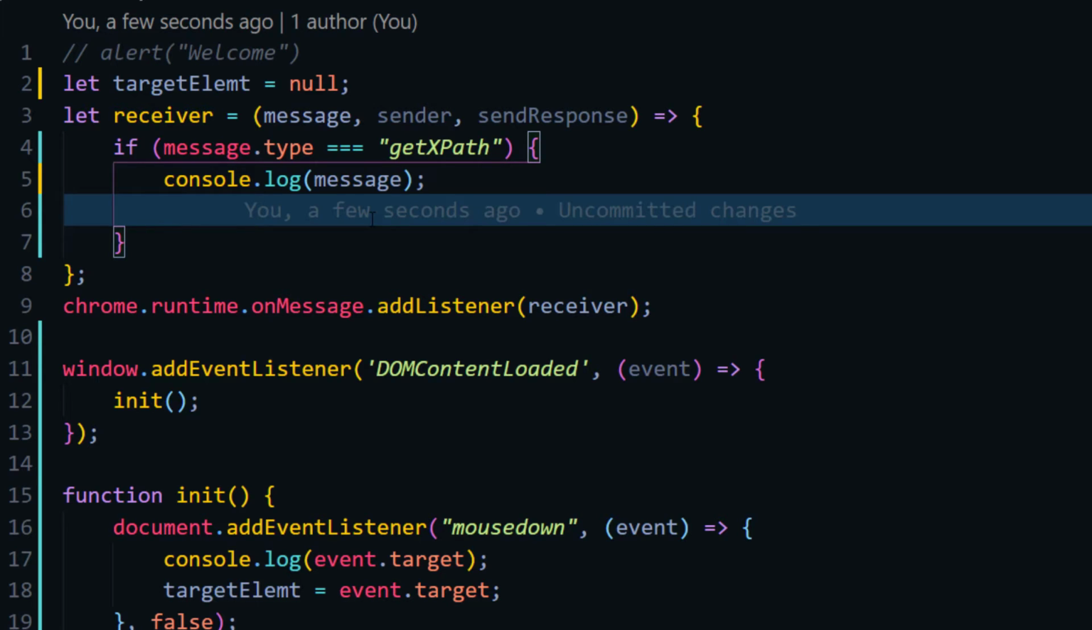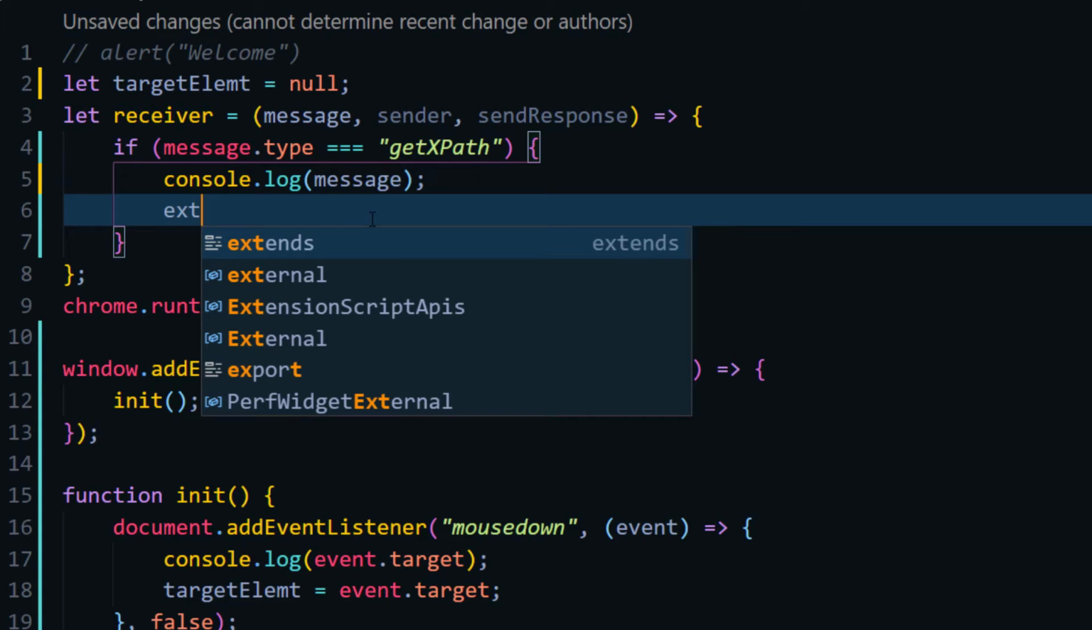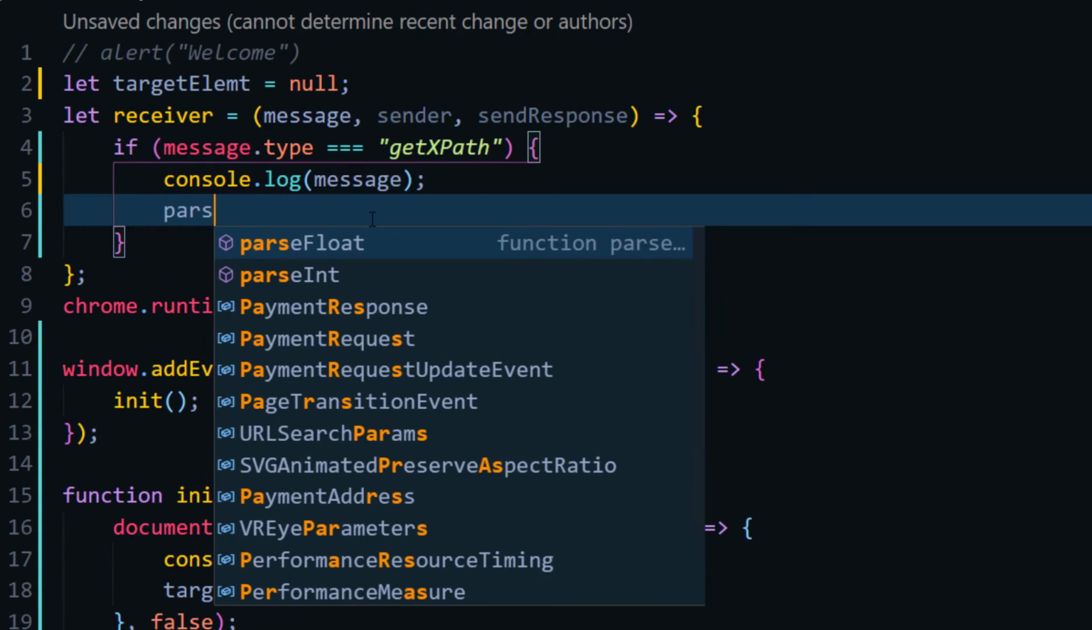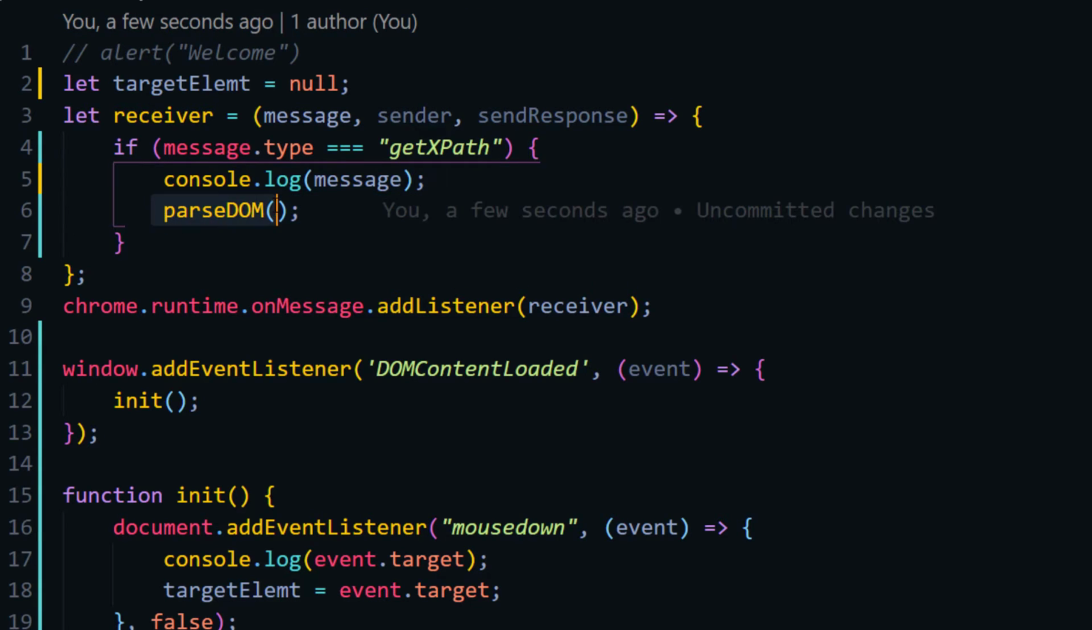And here we want to say that we are going to do the extraction of the elements, right? So here I can say extract, or maybe I can say parse DOM. That will be meaningful, I believe. So parse DOM, and this is going to be a function. Now of course we have to create this function here, so let me just copy and paste it here.